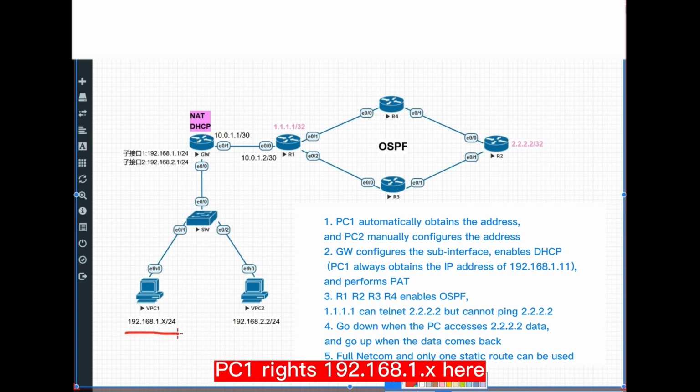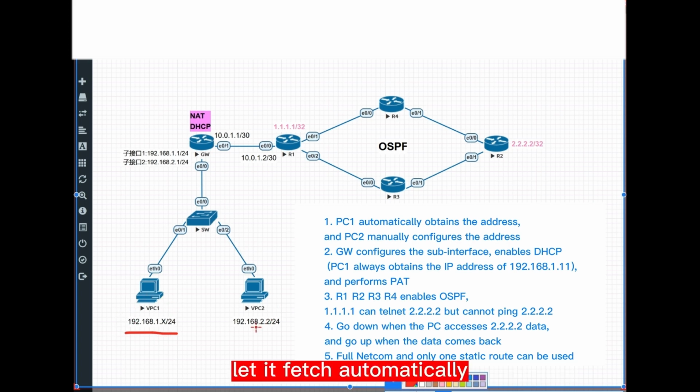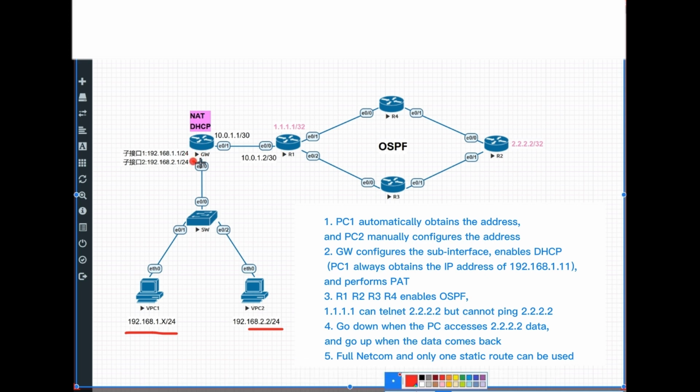PC1 writes 192.168.1.x here. Then it will not manually configure the address. Let it fetch automatically. We configure PC2 manually. A 2.0 network segment is configured. They are not in the same network segment.